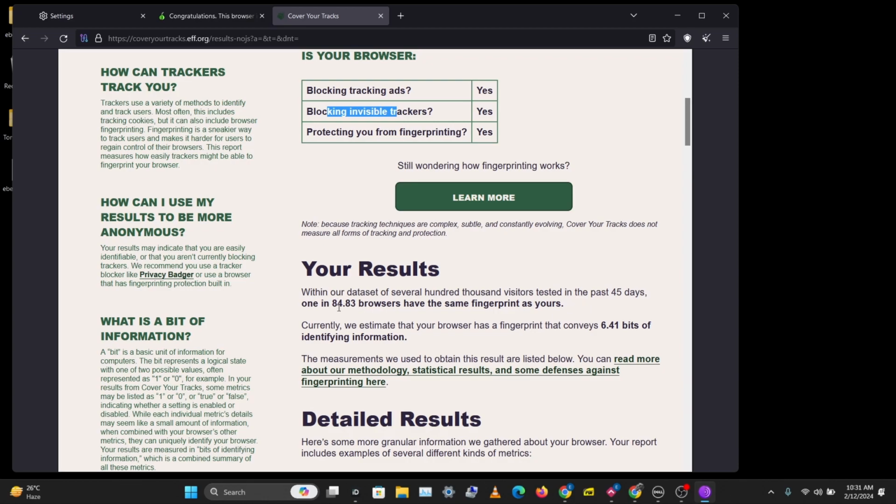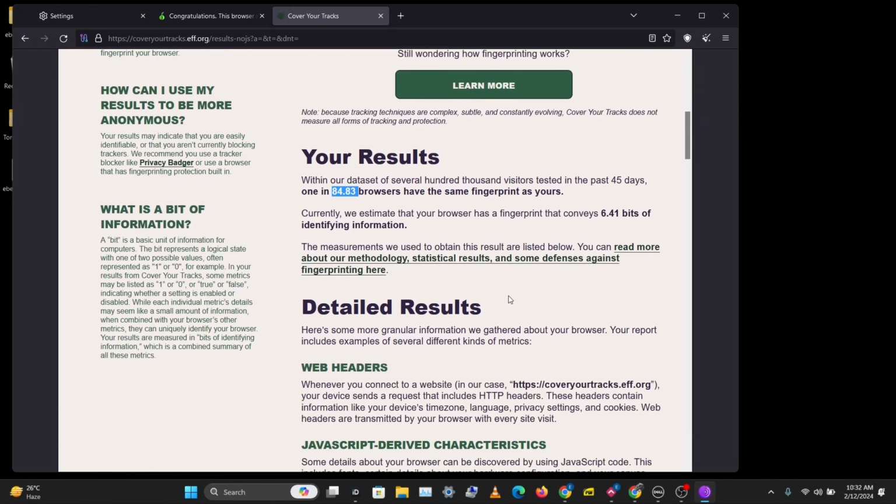So this 84.83 browsers has the same fingerprint as yours. This is a very low number. If you try this out in your regular browser, like your regular Chrome or Firefox setup, this number is going to be in the hundreds of thousands. So this is a good thing. You can play around with these options here and see how much information you are leaking.